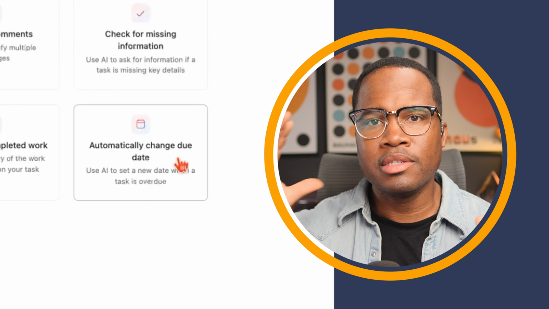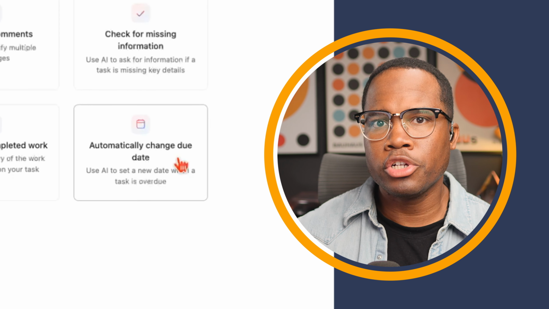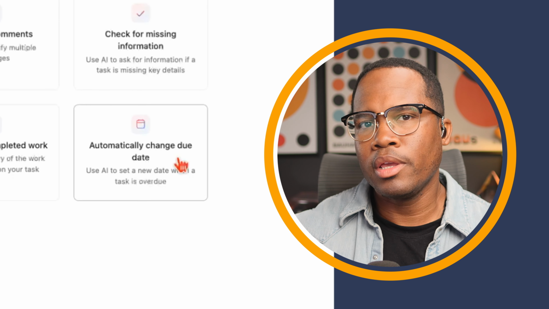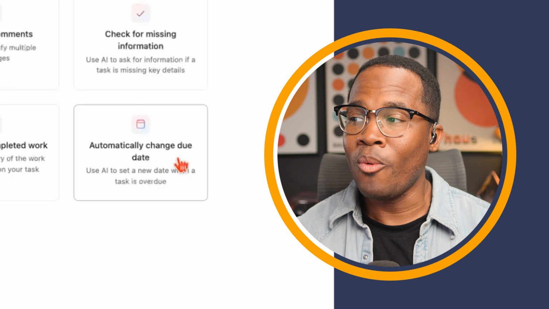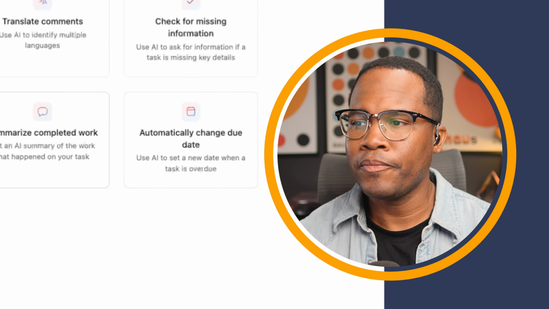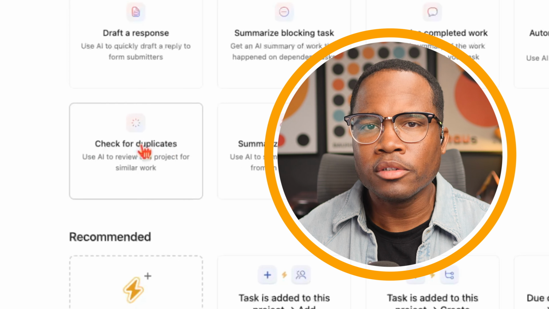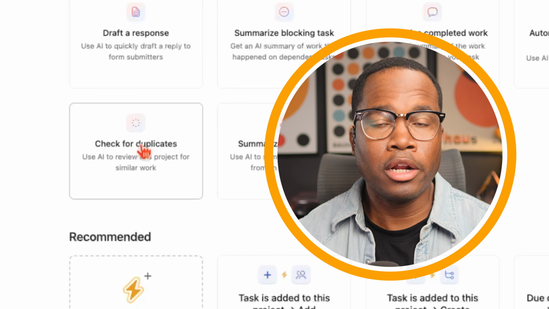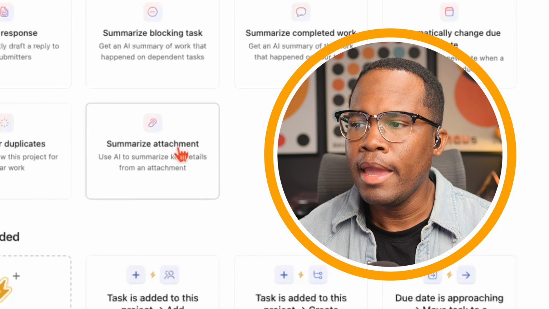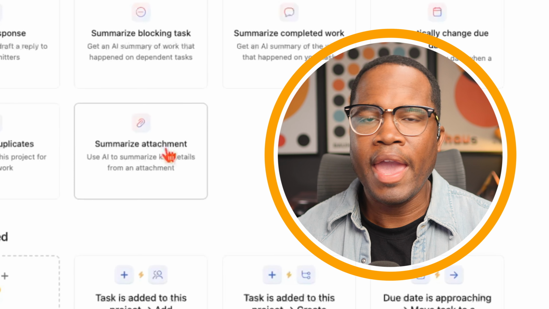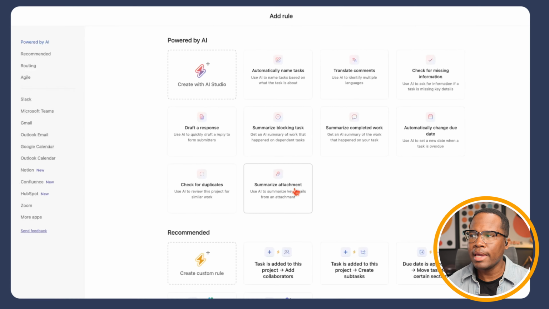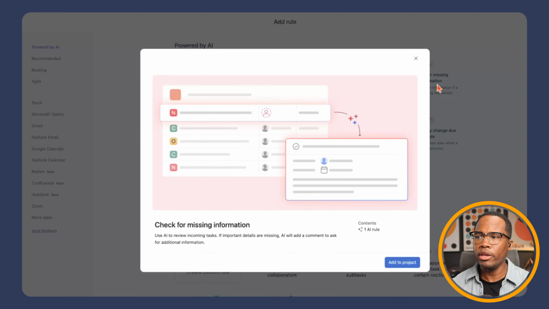And so think of an assistant or like a project manager assistant that's in here governing your projects and looking for dates as they lag and then making comments or bringing people into the fold when it needs to. Checking for duplicate work as well, right? So our records are always up to date in our different databases. And then summarizing attachments. So with any of these, when you get started, we're going to take a look at the missing information one here quickly, and then I'm going to run that demo here for you.